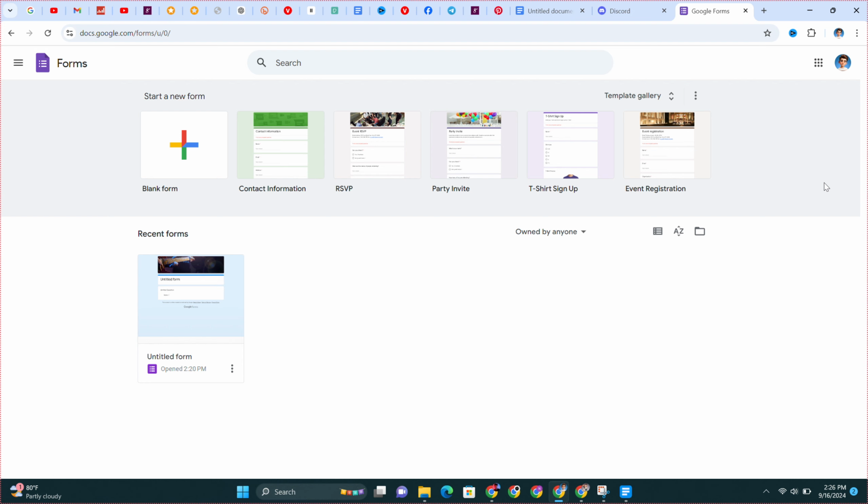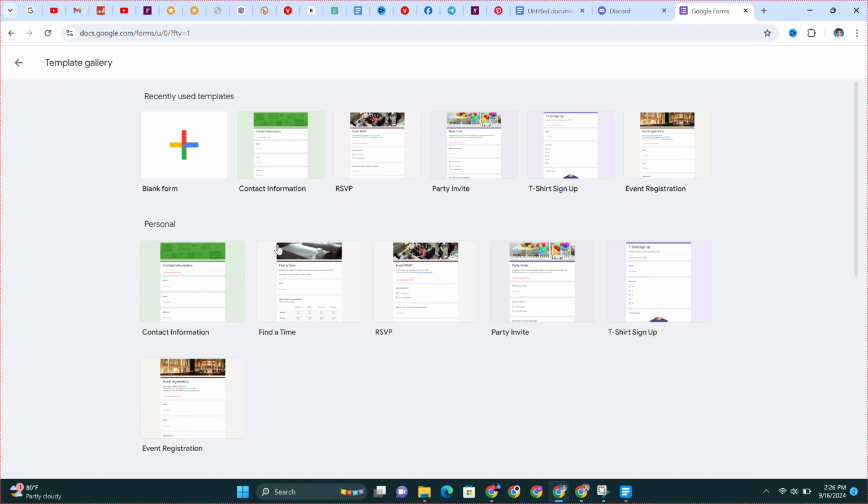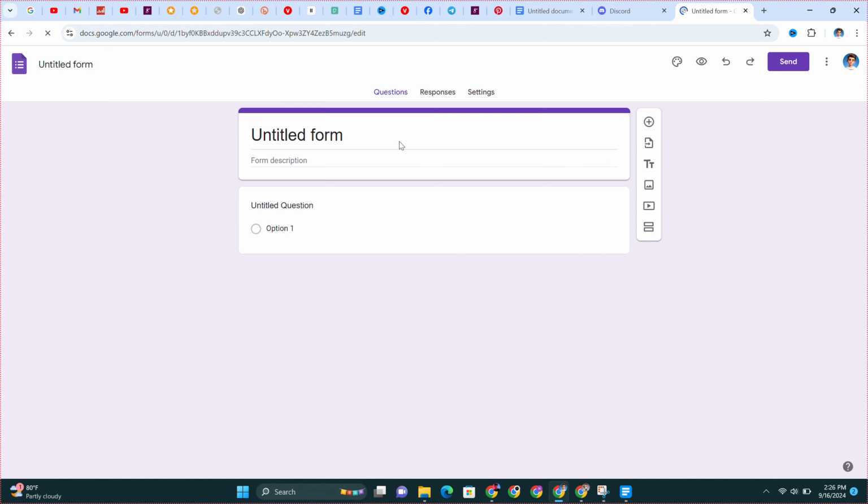What I need to click now, you can see from these options, you can see lots of forms you can edit, right? You can edit this contact info, this party invite, t-shirt sign up. So I'm going to create a new Google form right now. So what I need to do, I'll click on this blank form. So at first, I will be displayed with some options.